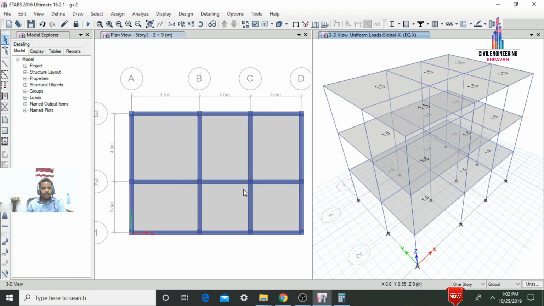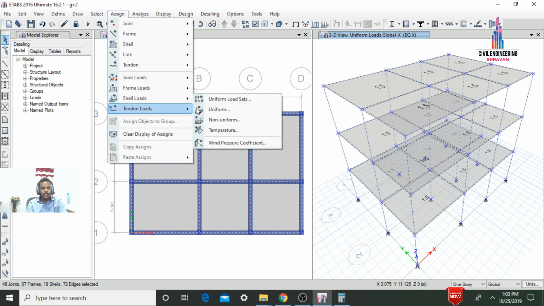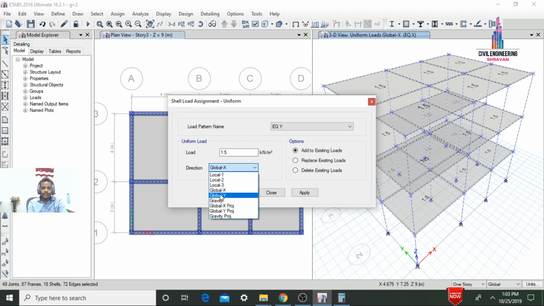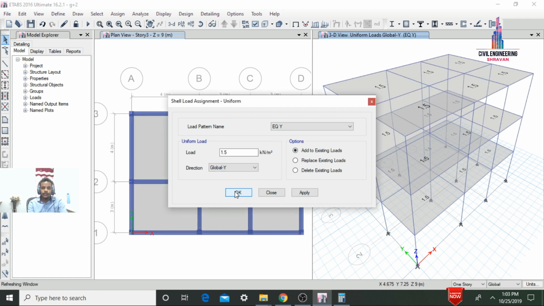So after that we need to apply the seismic load which is in Y direction condition. So for that again we have to select all the building. Go to click on assign option, click on shell area loads, uniform load. Again we have to select in Y direction condition, add to existing loads. Now we need to select in global Y direction, apply, OK.